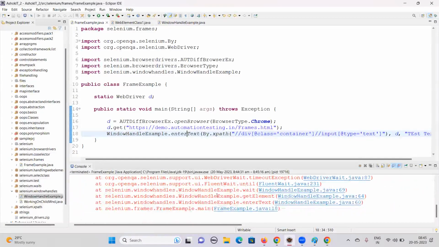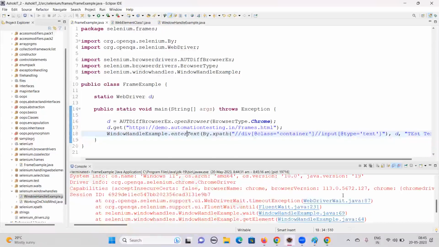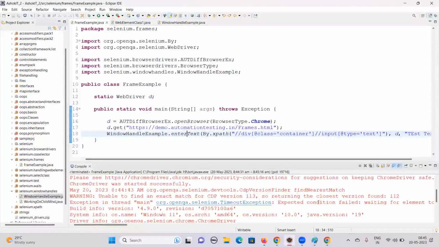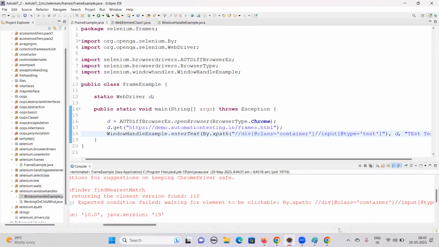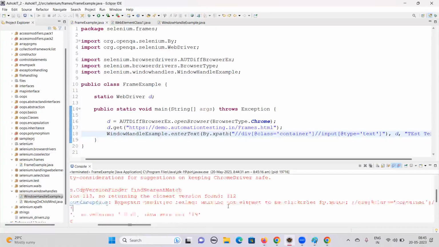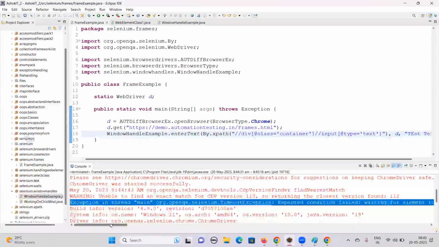Now you see, just scroll down and see what it is doing. Expected condition is failing, timeout exception. We are getting a timeout exception. So what exactly it is doing is going and trying to identify that element, but that element is available, yet it's not returned back. See, container, text type. So it tries for 30 seconds, and 500 milliseconds is the interval it is applying. It's not able to get it.